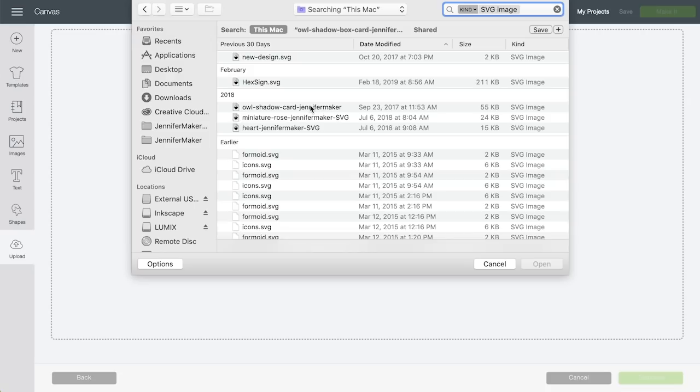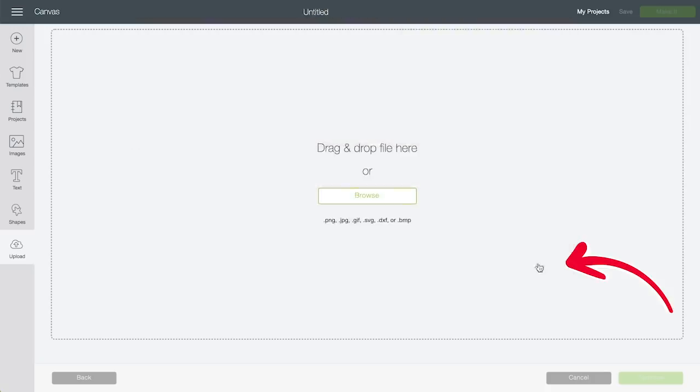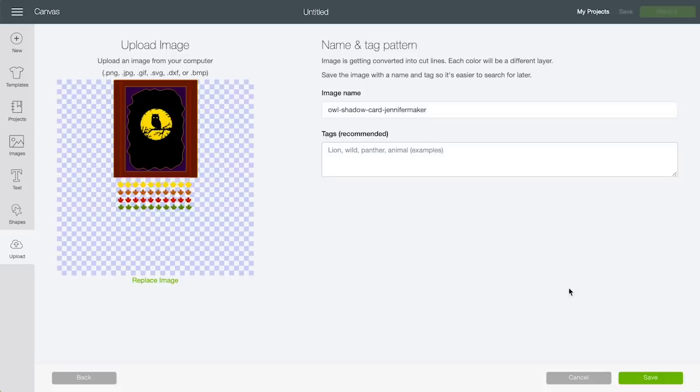Owl shadow box card, and we're going to click open, and there we go. So it's now uploaded, but we're not done yet. When it's finished uploading, you don't want to stop yet. You have one more step before you save it, actually save it to Cricut Design Space. You need to name and tag your image, then click save.